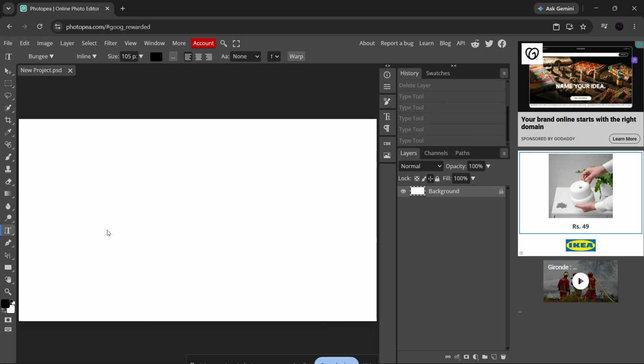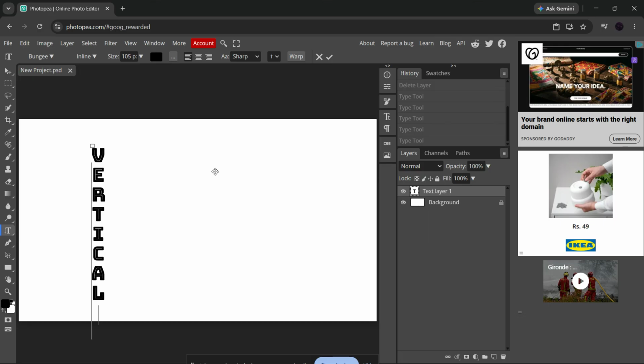This is the key step because this tool is what makes your text stack vertically instead of going across the page. If you don't see it right away, you can also cycle through the type tools by pressing Shift+T on your keyboard until the vertical option appears. Once the vertical type tool is selected, move your cursor onto the canvas and click anywhere you want your text to start. As soon as you click, just begin typing. You'll notice that your text automatically flows downward, one character at a time, while each letter stays upright. That means the text is readable in a vertical layout without being rotated into a side-facing mess.